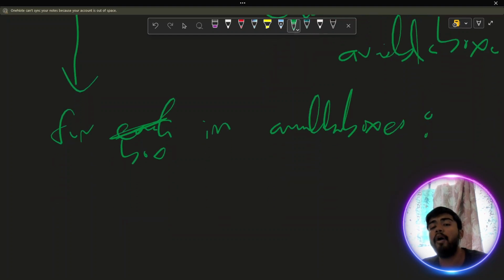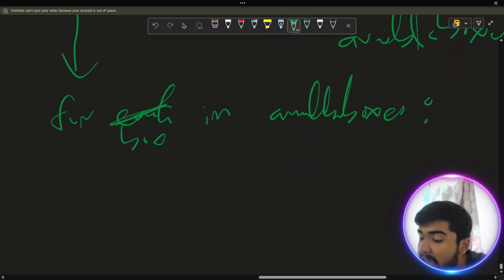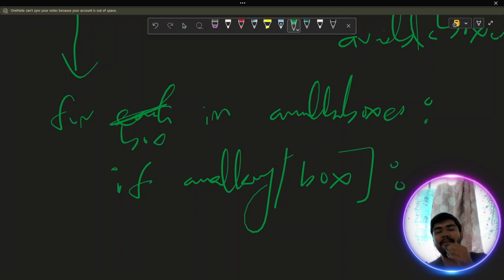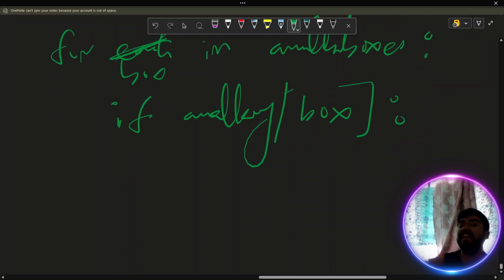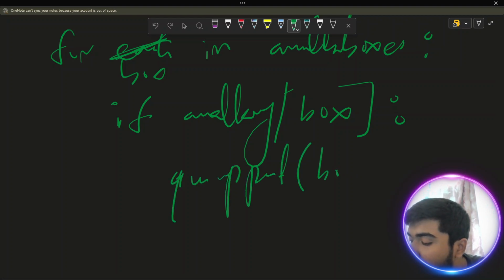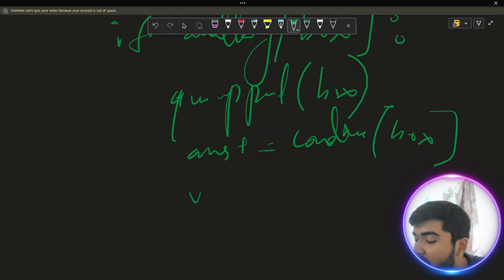So if a box is in my available boxes and we have to check if the available keys of that particular box is present. So you have an available box for which you already have a key also. Then in that case, what do we have to do? Tell me. Q dot append this particular box. Answer plus equals candies of this particular box. Then visited of this particular box is 1.